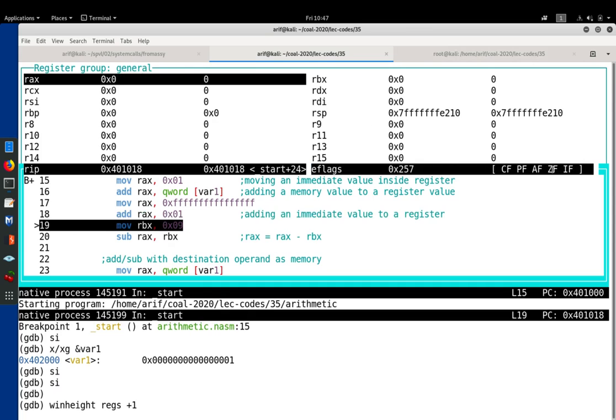You can see the zero flag is set because the result is 0. The auxiliary flag is also set because there is a carry out from the bit position 3. The parity flag is also set because the count of 1 bits in the result is 0, which is of course even. And finally the carry flag is also set because there is a carry out from the most significant bit, that is bit number 63, once we added 1 to this value.